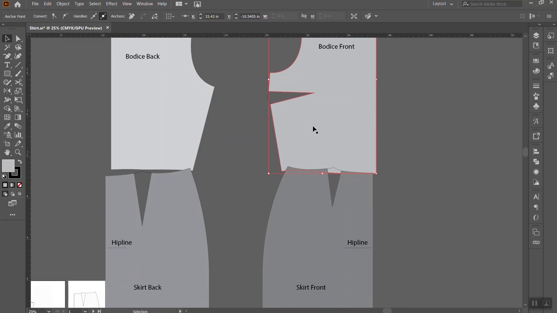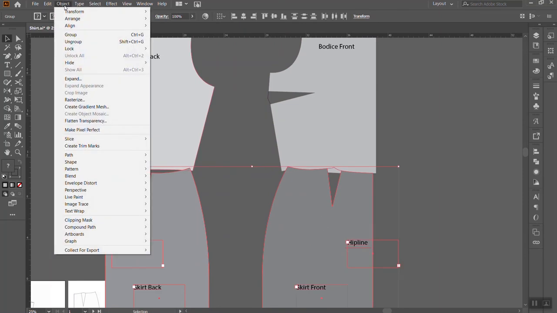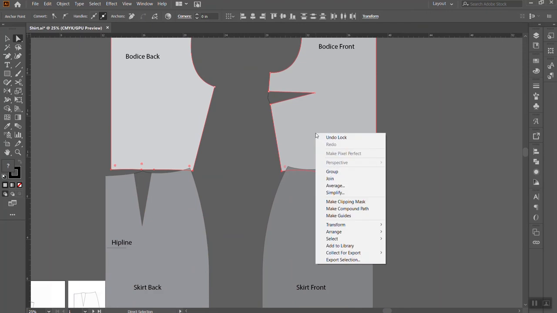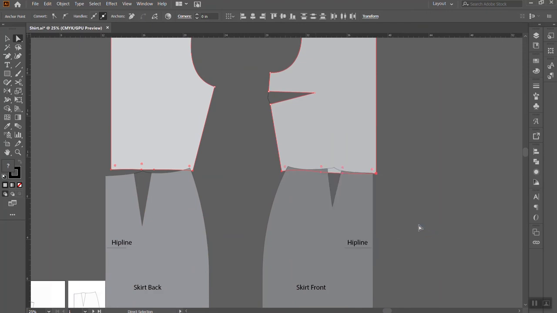So we are going to move all of these anchor points down the same amount. And if we need to, we can measure and check to make sure that the bodice back and the bodice front will still align correctly afterwards. So I want to move these down to about the hip line. So I'm actually going to lock these. And then with the white selection tool, I can select all of the anchor points down there. Let's bring these to the front.